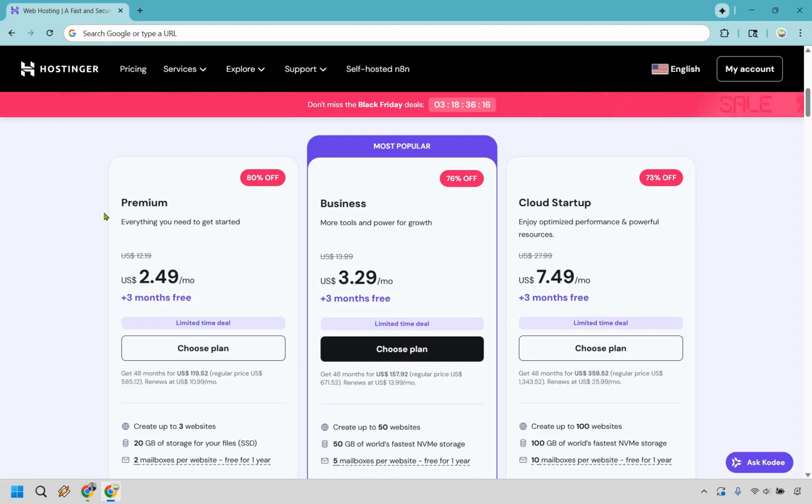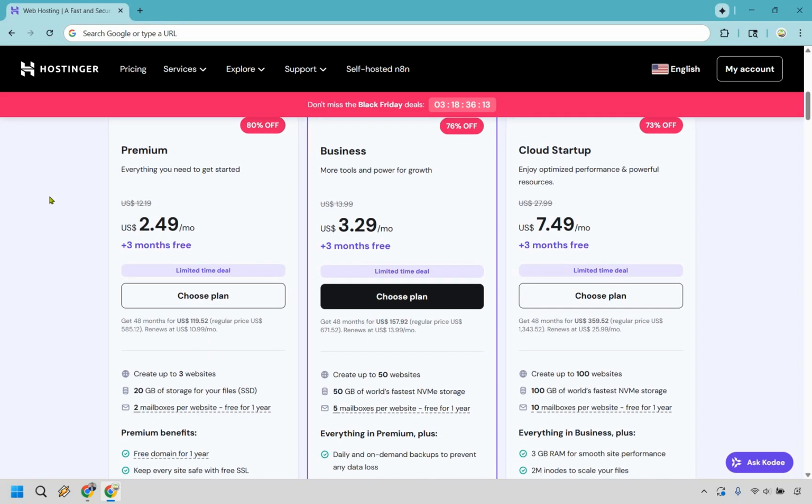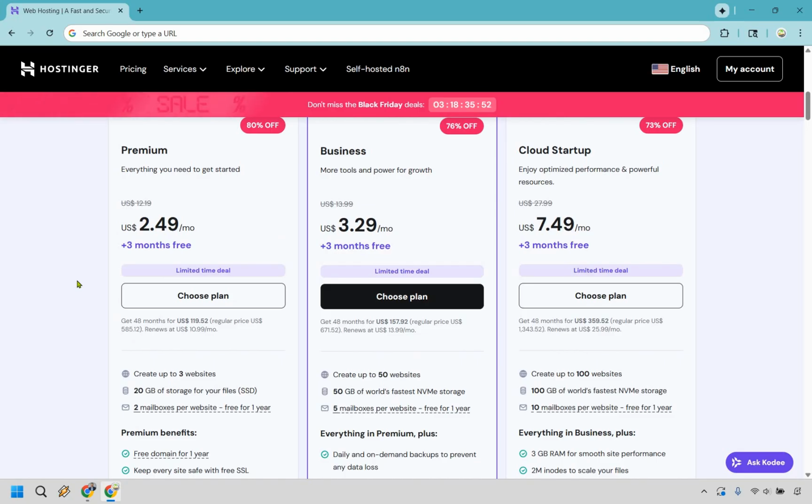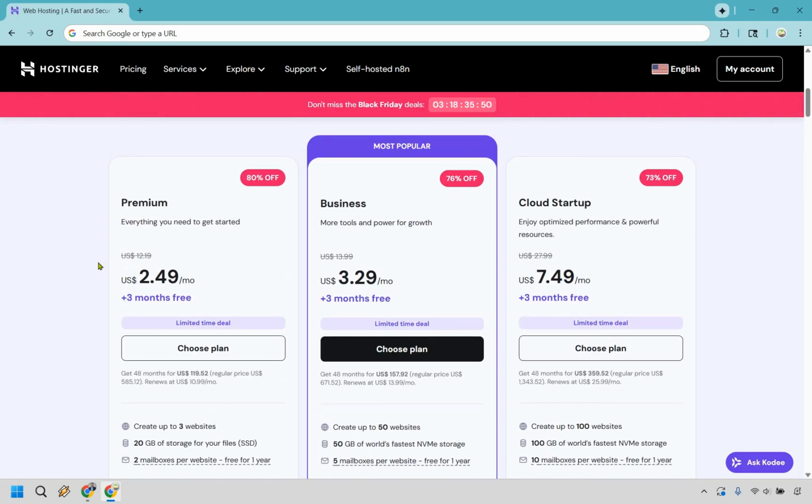So premium, as you can see, everything you need to get started. In my opinion, this is going to be best for if you are a beginner or like a super noob. If you've never created any websites before, or if you're looking to create maybe one website, not do a ton of traffic or volume on it, or ultimately maybe you want to create up to three websites, this is going to be fantastic for you. Okay, so if you're beginning stage, just getting started, premium is going to be great.